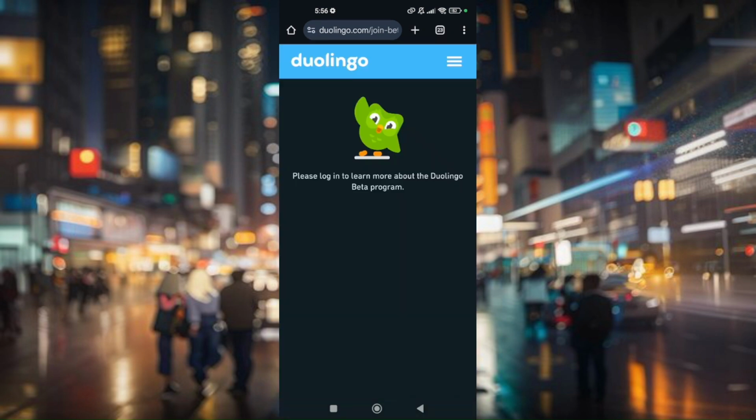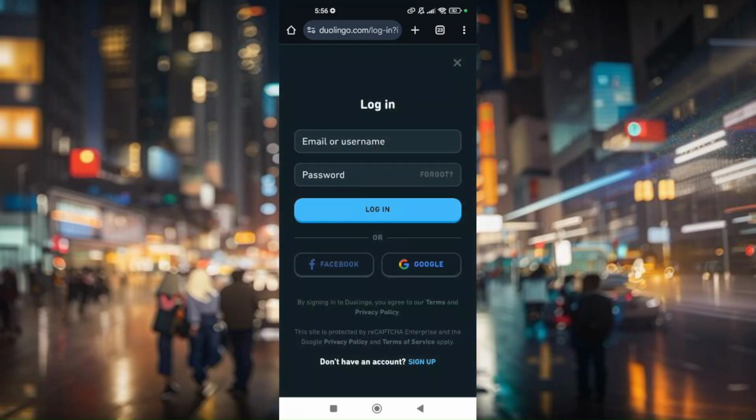Now you will be redirected to this website. This is only available for Android devices. Now for you to be able to access it or to run it, you'll have to log into your account. If you don't have an account yet, you can either connect an account using your Facebook or your Google. So that's how quickly you can access Duolingo Math on Android.